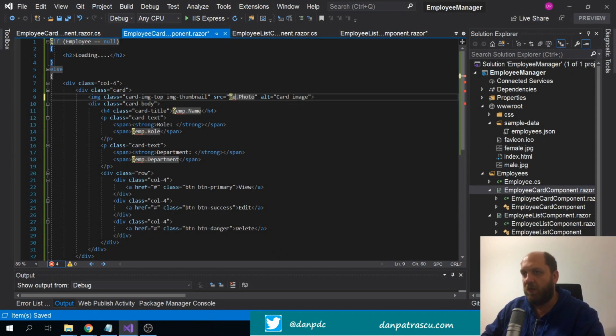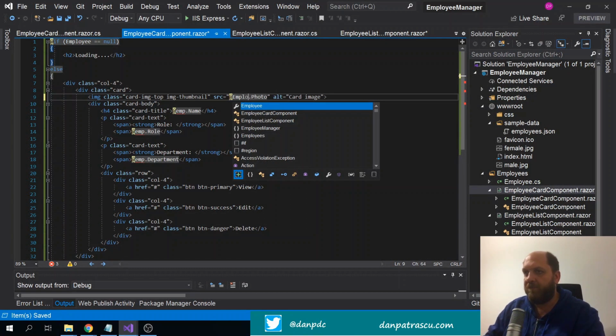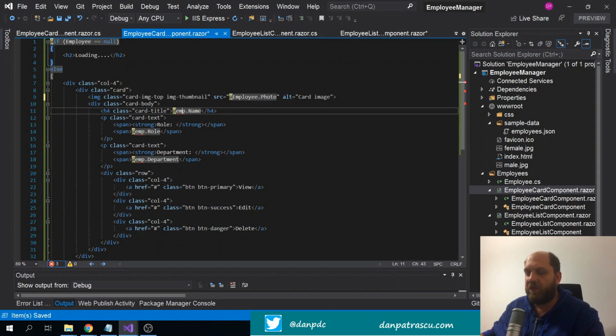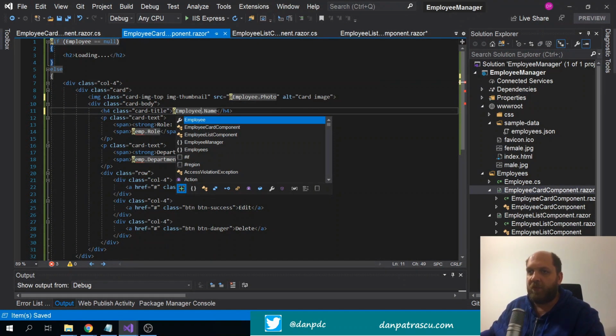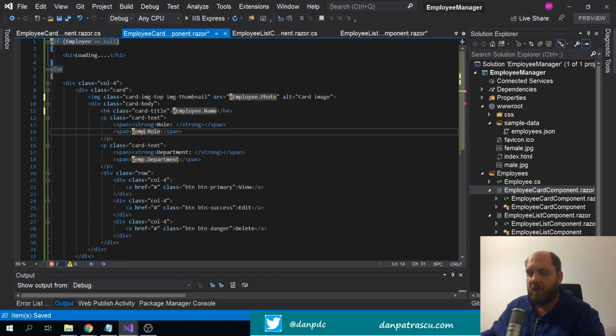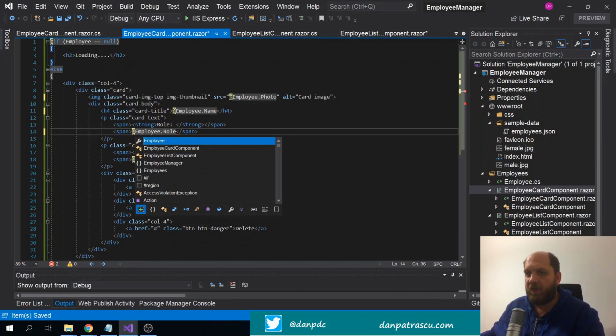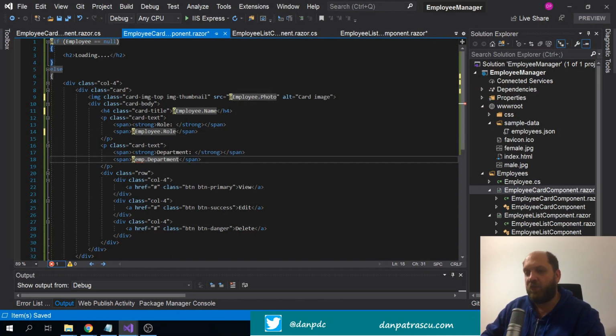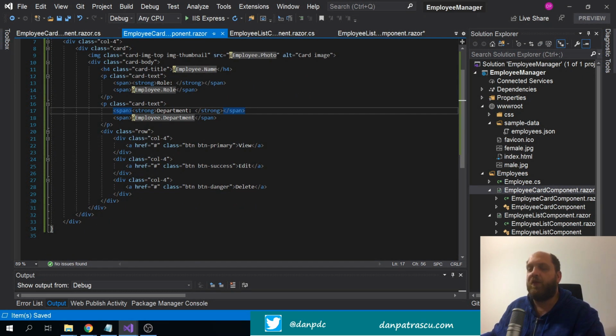So first of all, we should change everything here to employee, because right now we have this Employee property. And here we have once again employee. And I guess there's one more place where we have to take care of it, and this is right here where we display the department of the employee. And I guess that we should be fine right now.